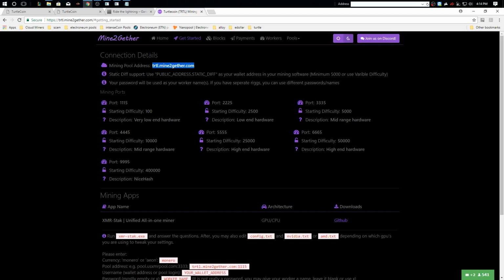You want to do this based on your mining hardware. These first two ports, 115, 225, that's basically if you're just mining with CPUs. And if you only have a CPU to mine with, I would choose one of these two ports. This 115 is honestly such a low difficulty, it's probably for mobile phones, if that even exists. 2225 is probably the lowest you really want to go with any hardware.